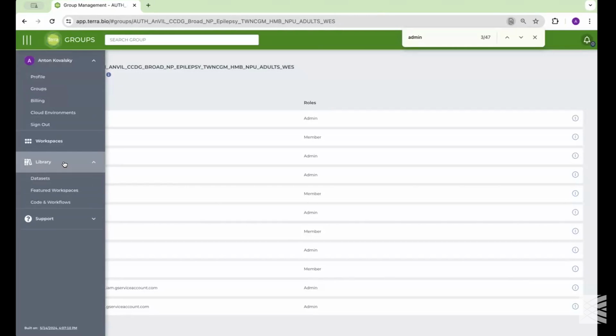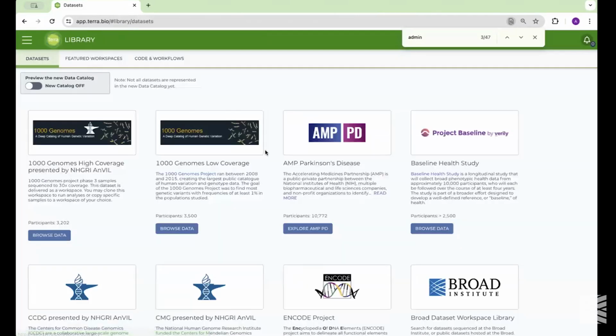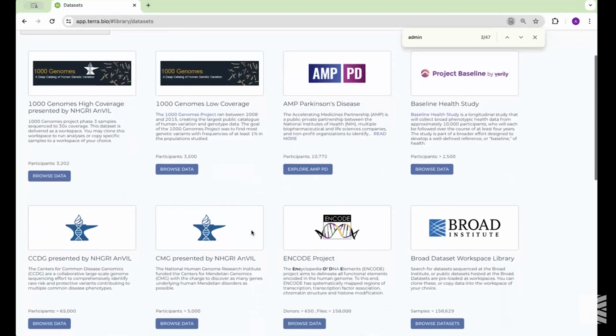Let's see. So where were we? We were on data sets. So this is a part that I always like showing everybody. We have a variety of data sets that are integrated into the Terra ecosystem such that you can browse the data with these integrated data explorers. And some of these have integrated data explorers, and some of them go directly to a different platform, and then there is some sort of a data handoff that is individual to that particular platform.